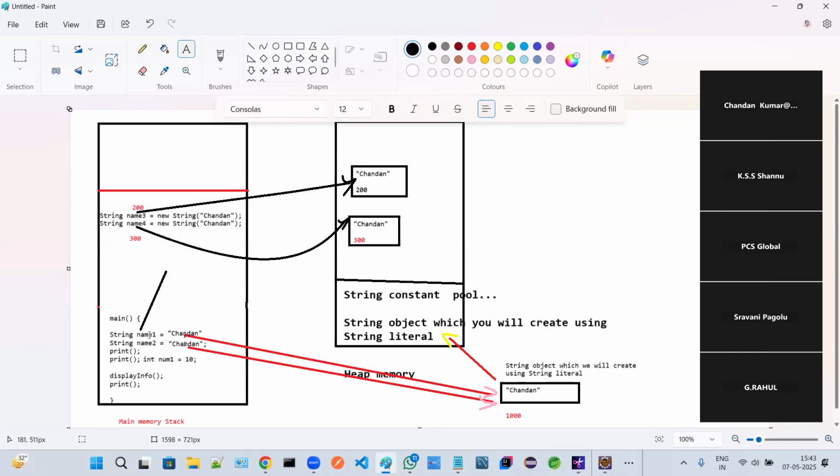And this name one will have 1000. This name 2 will also have 1000. In this case, clear? So in this case, you can see even content is same, but it is two different objects.